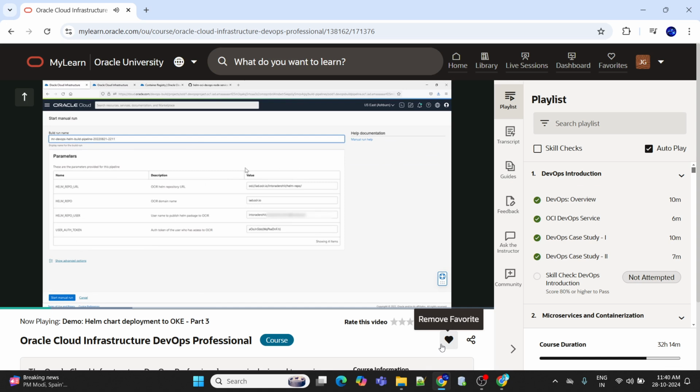Alright, so when you click on the start manual run button, you get to see the parameters. In case you wish to change the parameters, you can always change the parameters over here. For us, the parameters are accurate, so I'll just go ahead and click on start manual run.